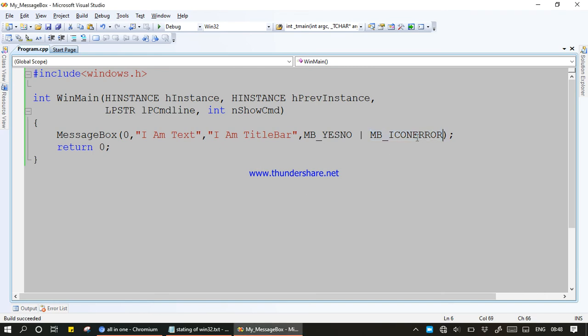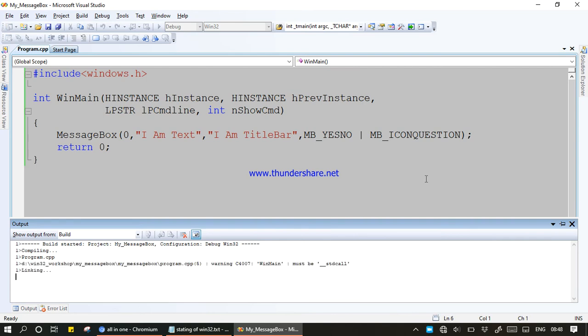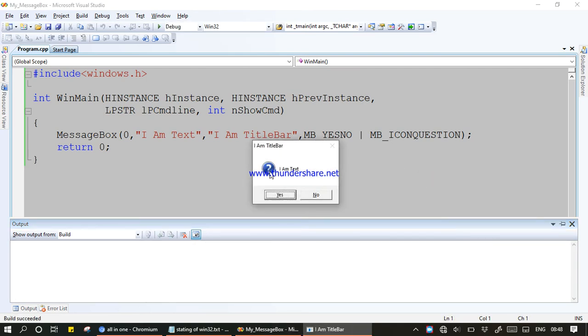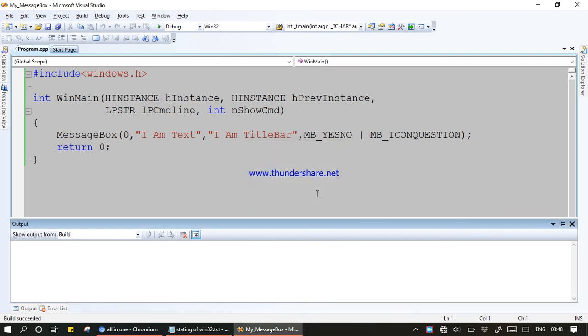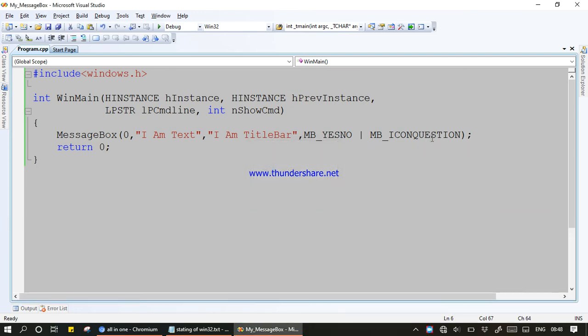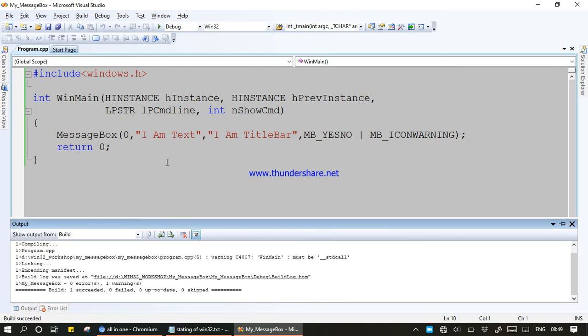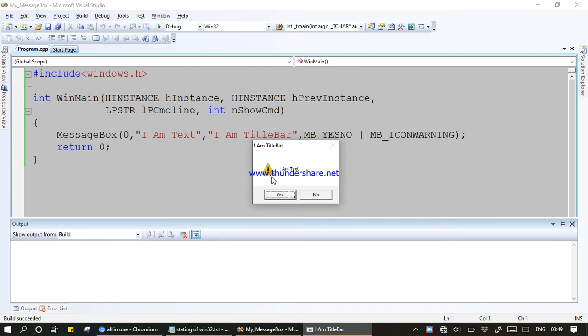Like that, we have some more question mark icon. MB icon is common for all. You need to change this one. Don't give any spaces. Compile, run. Yeah, you can see the difference. And we have two more, a warning symbol and an information symbol. Warning, compile, run. Yeah, you can hear a sound also. Warning sound.